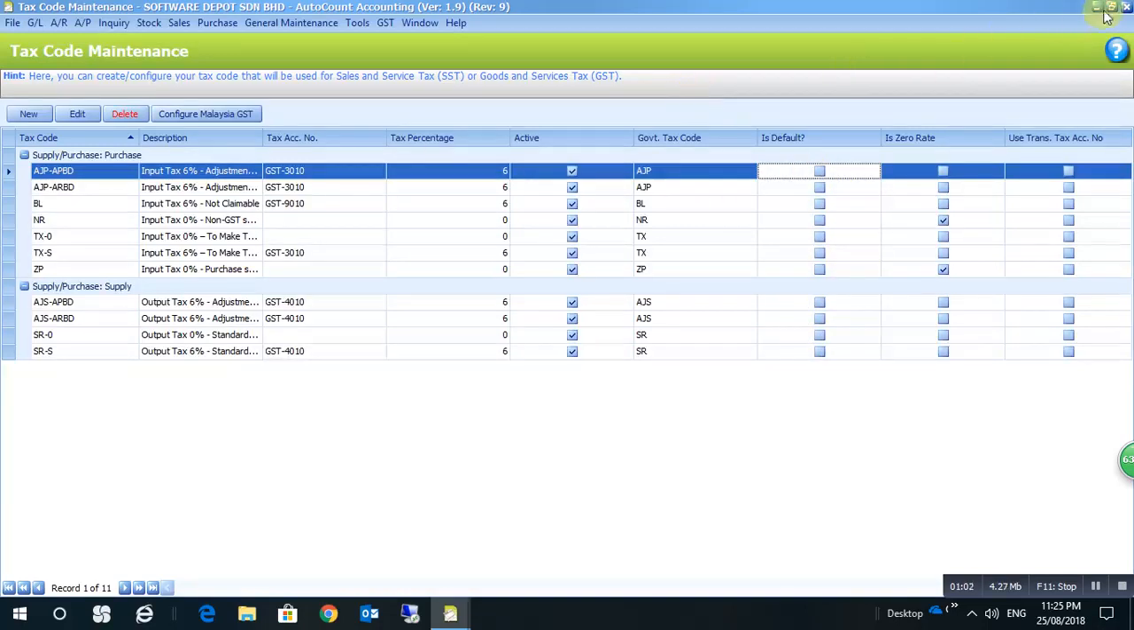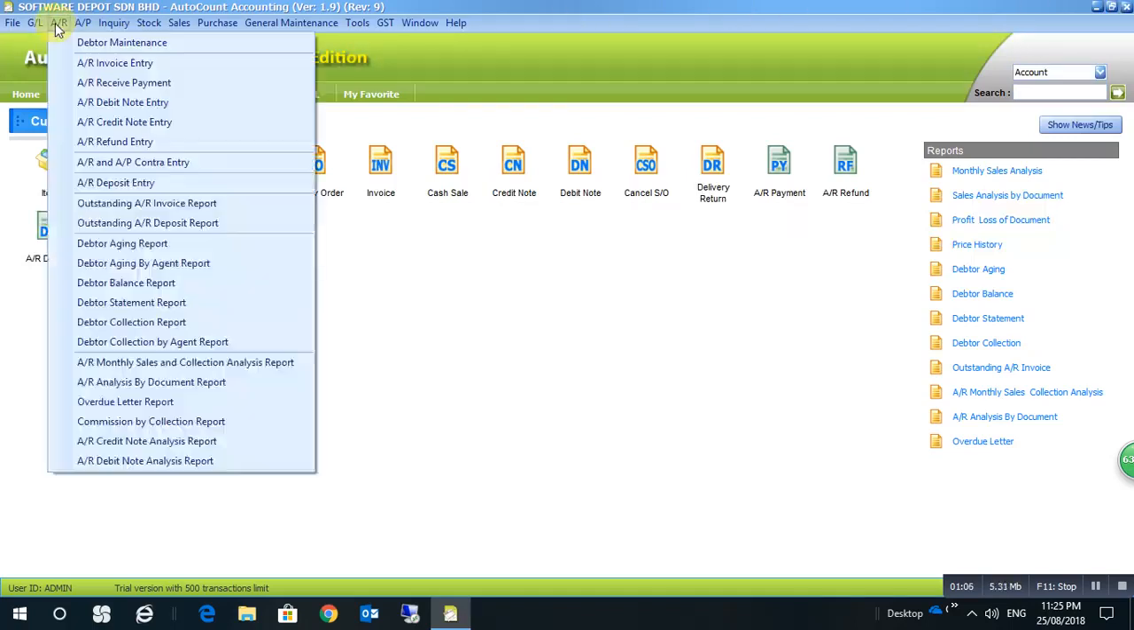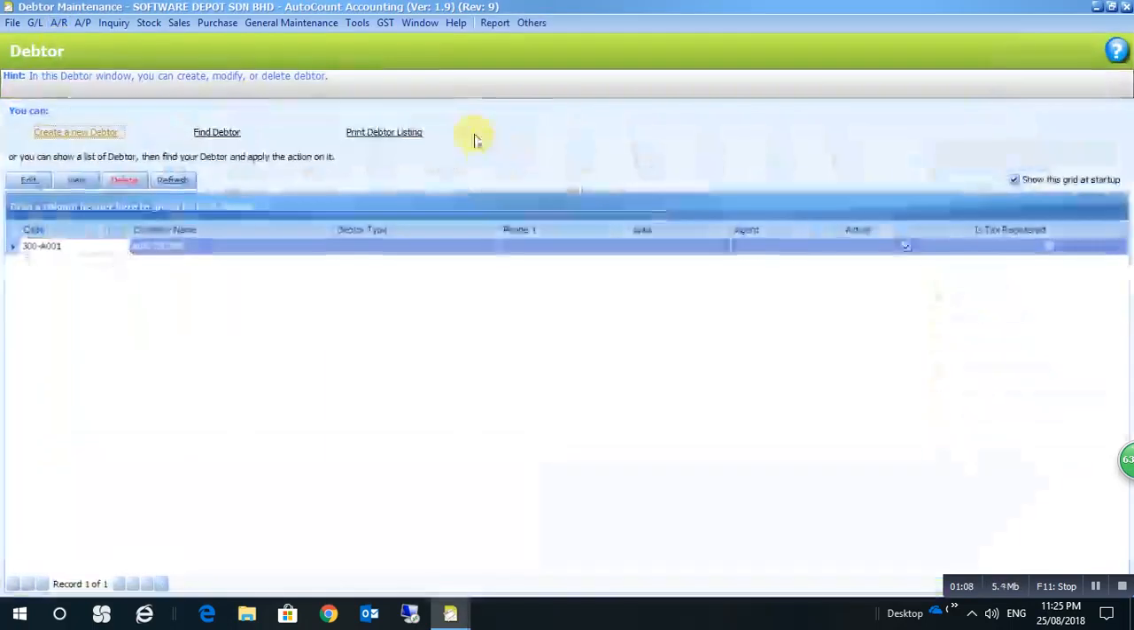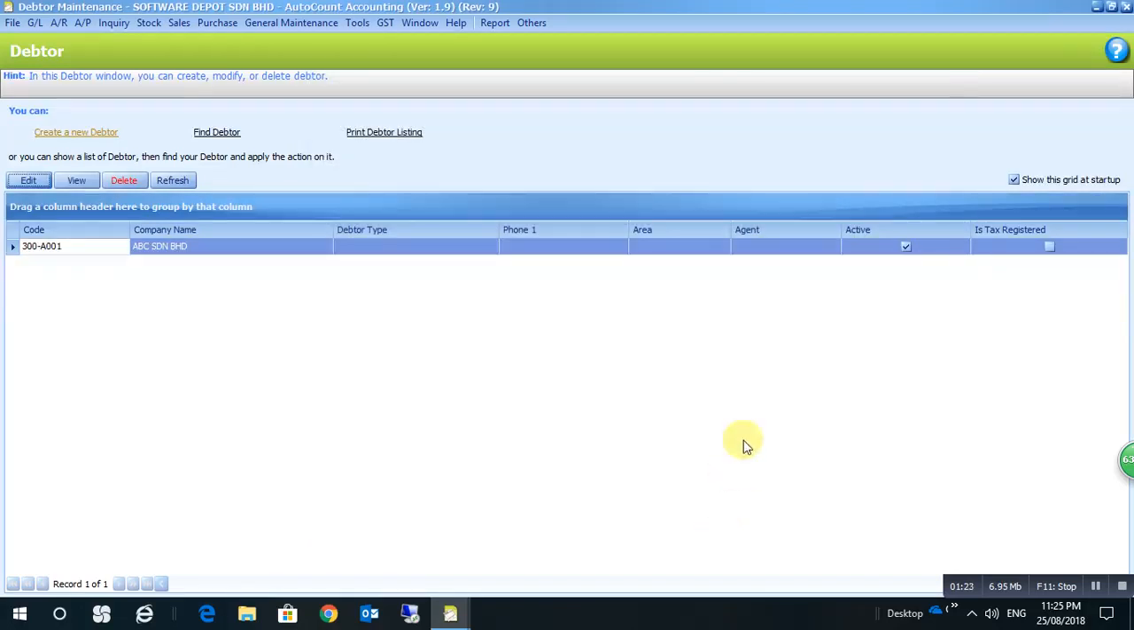Now I close this page. Now I go to AR, debtors maintenance. You can check on your debtor maintenance, press edit, click on the others. Make sure there is no default tax code put on this GST. Make sure it's blank. Click save and close.